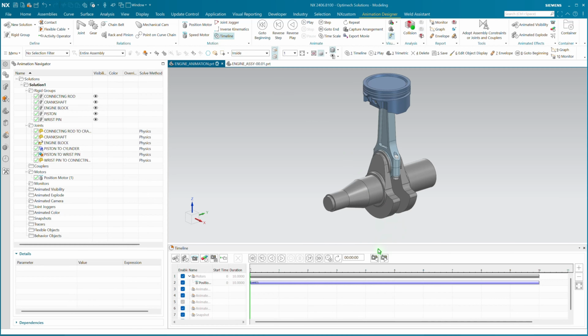We could drag this timeline wherever we want. It looks good down here. And we see we've got 10 seconds worth of animation. I changed it back to that 10 seconds and 10 revolutions. And so maybe to start with, we want this trimetric view. So we'll start with trimetric. We'll click on the capture animated camera.